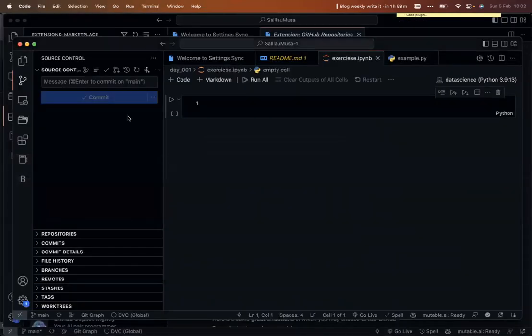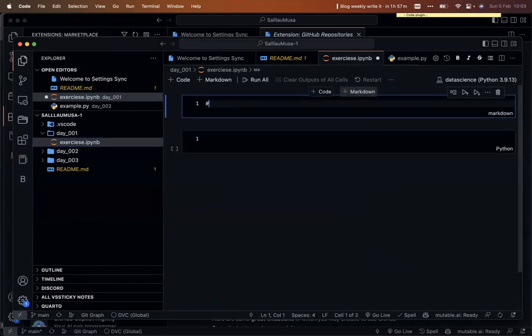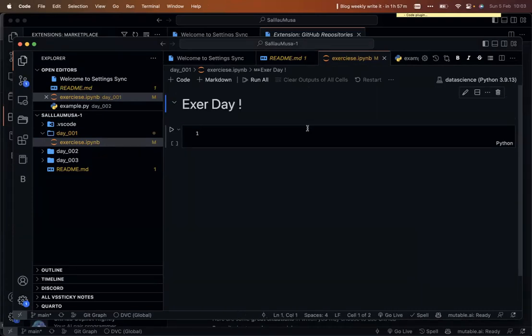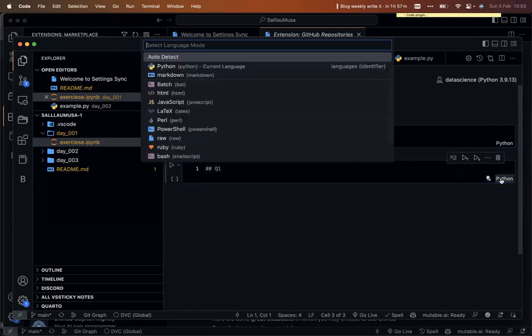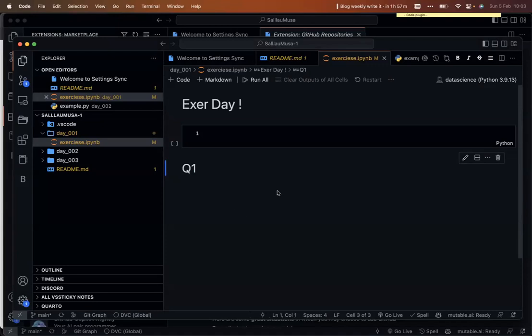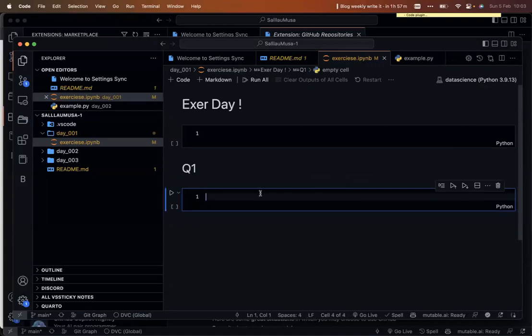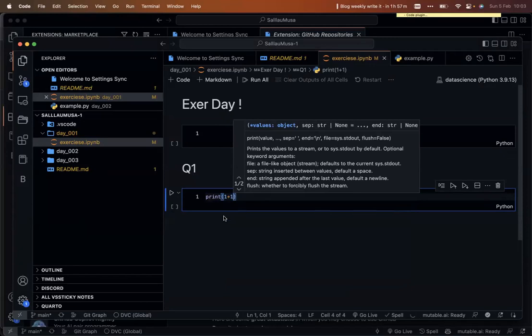So that means you can basically come over here and do your exercises. If this is my exercise day 1, and you want to do your question 1, you can say, okay, question 1. You can change this one to Markdown because here is Python. I can click here and change it to Markdown. So write the question. What is the exercise? Maybe it's print 1 + 1.